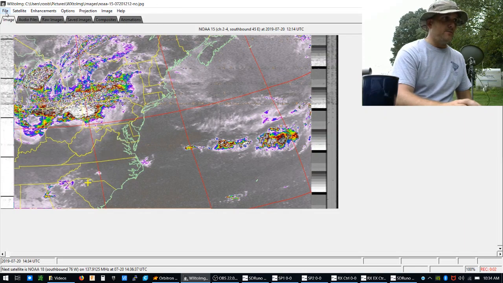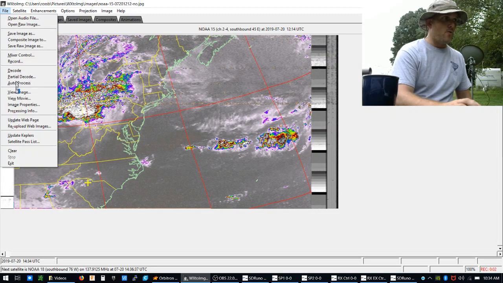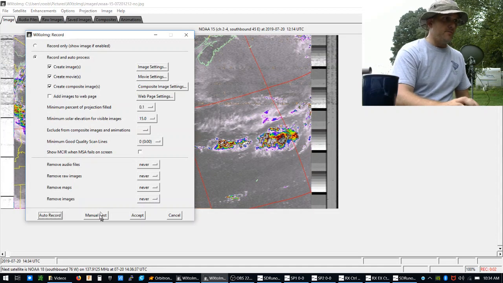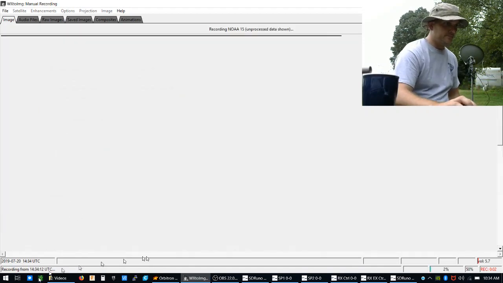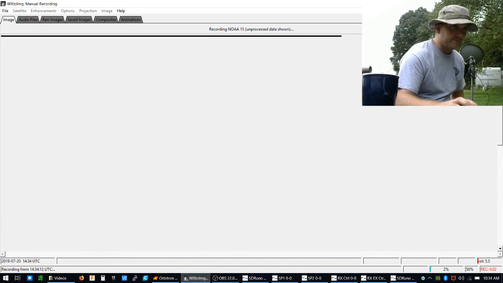If you go to File, Record, right here, you can hit Manual Test. And if you look at the bottom of your screen, let me turn on my, hold on.